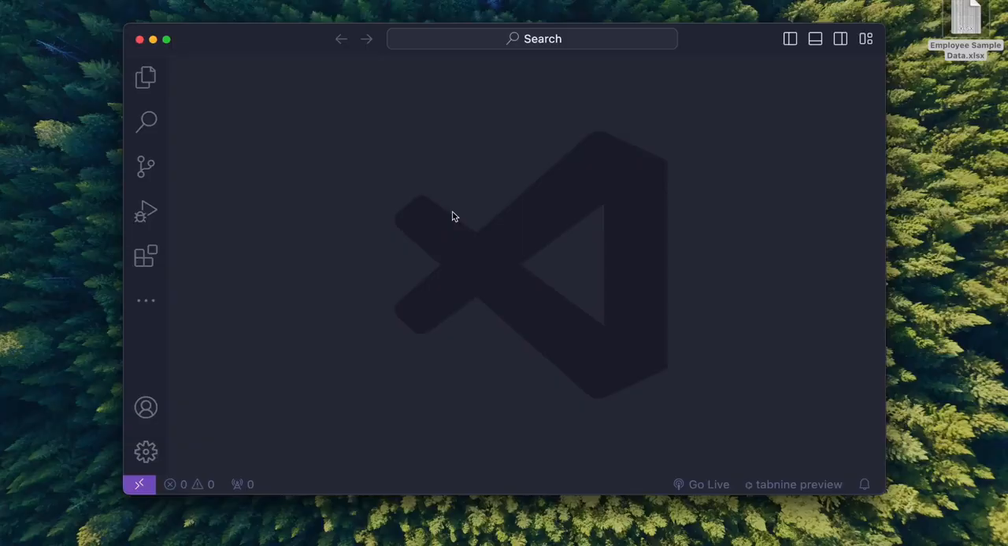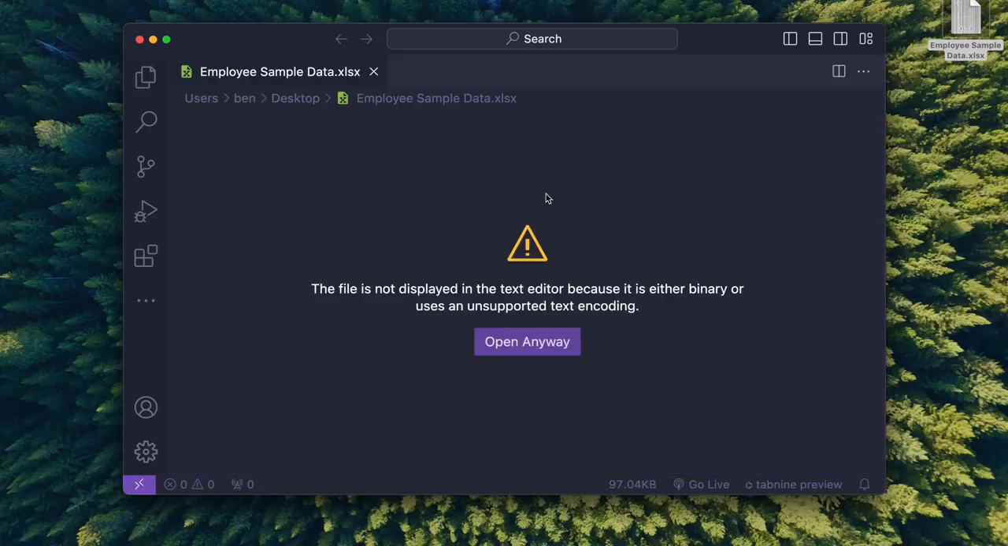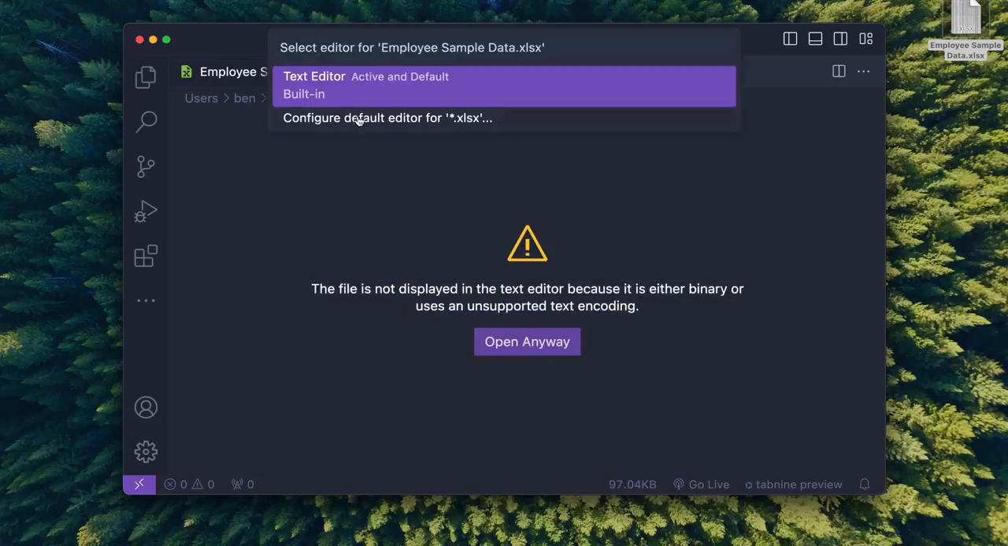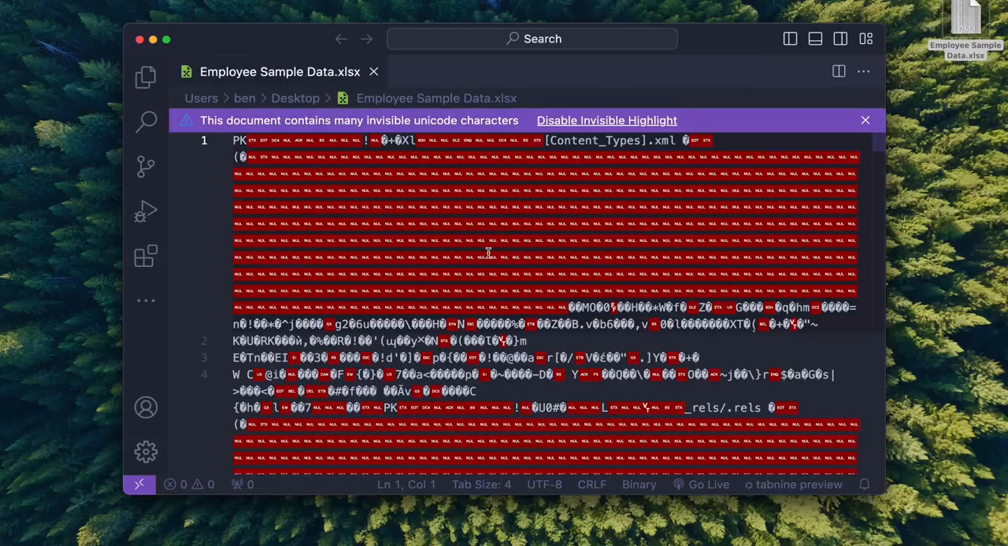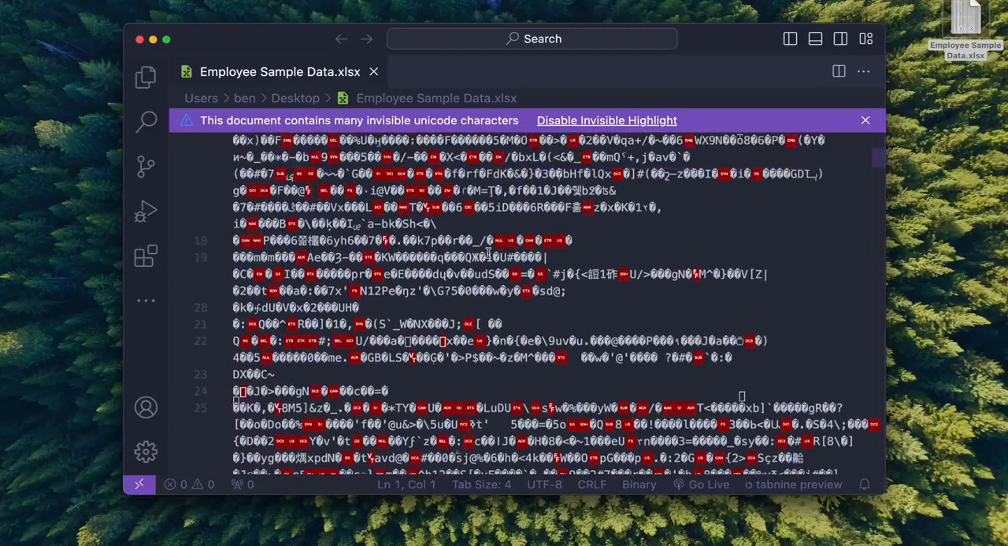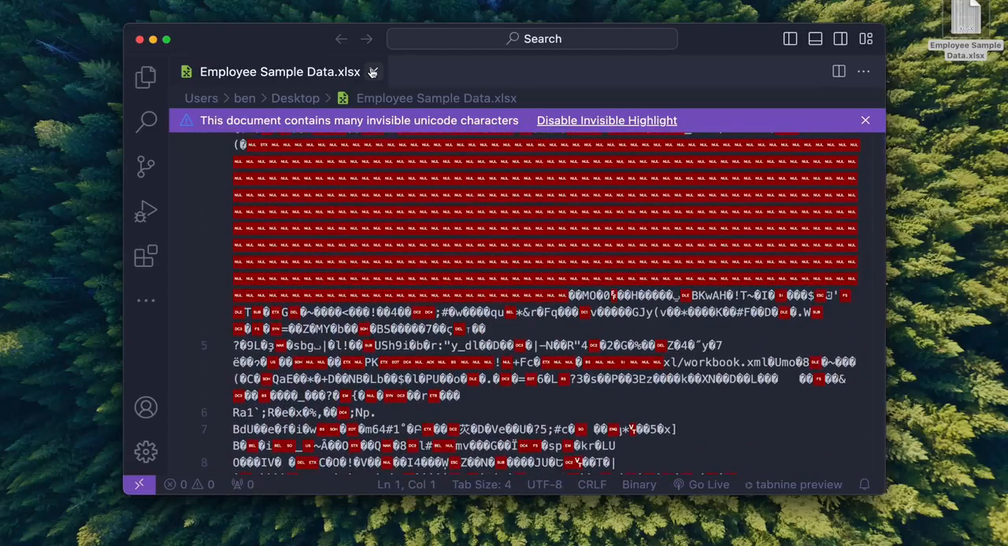So let me show you what happens when we actually drag an Excel file into VS Code without having this extension installed, okay? So as you can see, I've got this employee sample data here. I'm going to drag that into my VS Code, and then we'll get a warning message here that says the file is not displayed in the text editor because it is either binary or uses an unsupported text encoding. I'm just going to click this button here that says open anyway and just select text editor here. Now, this is what our spreadsheet looks like inside VS Code right now. So as you can see, this is completely useless. We can't use any of this data. We can't see any of it even.